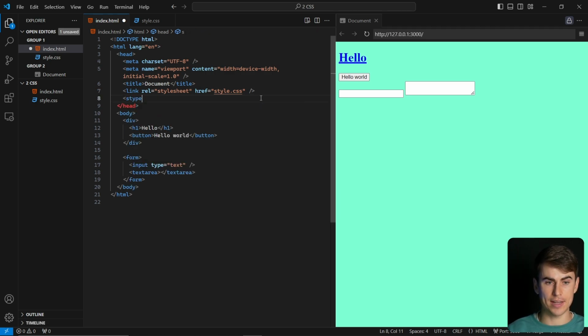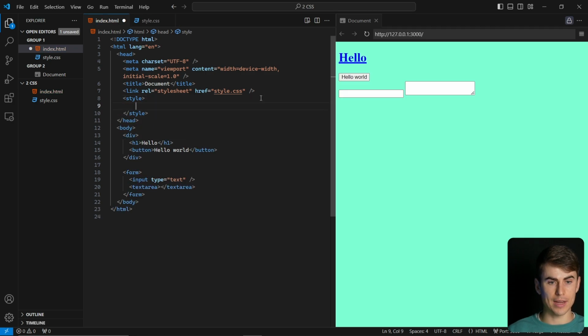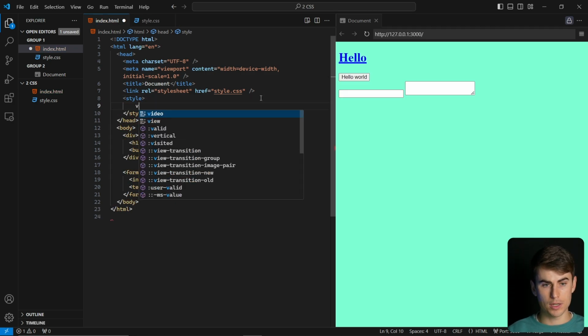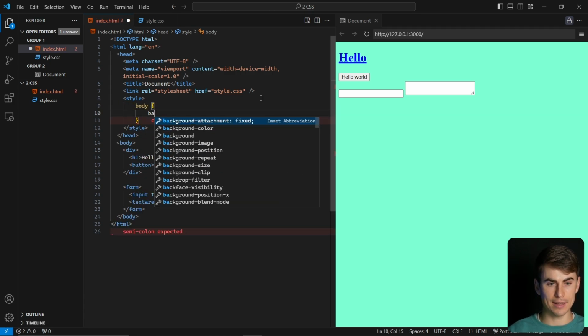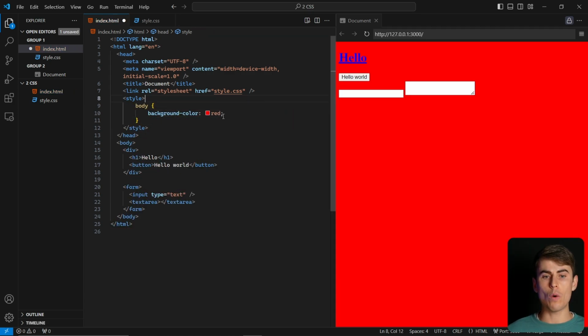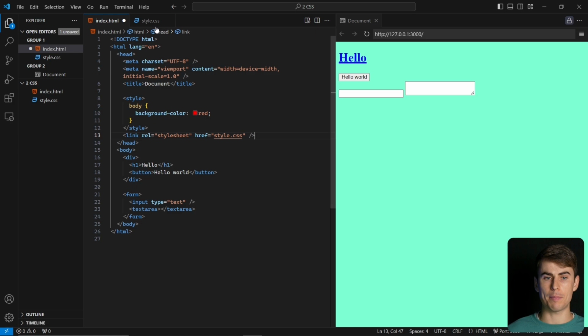So if I add here a style tag, I can add a background color. For a body, we have to select first the element and then add a background color of red. And why is this one being applied? Here, look, if I move this from the top to the bottom, then it applies this one. Why is this working this way?